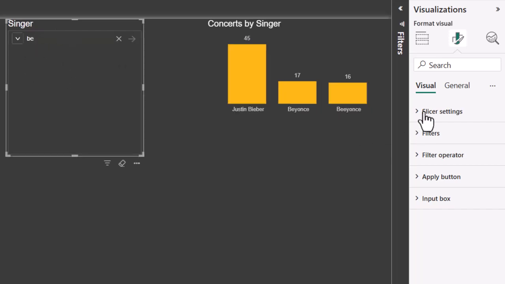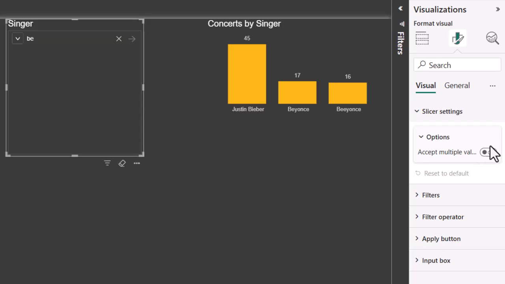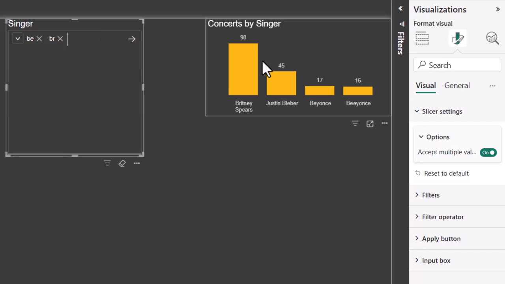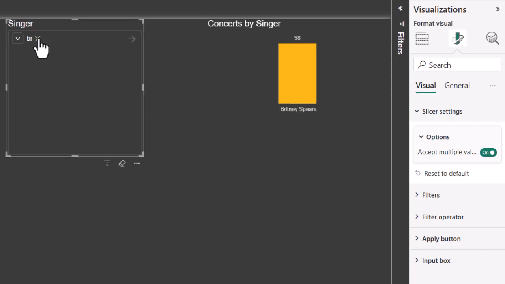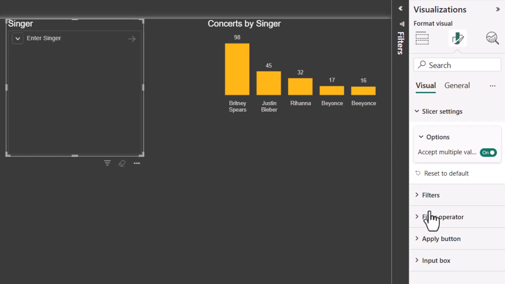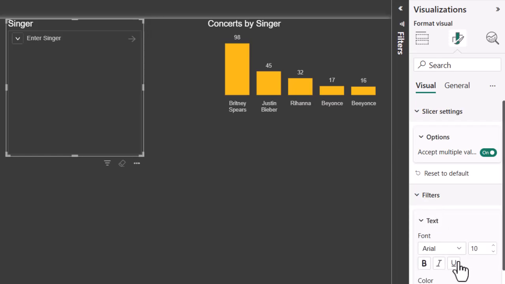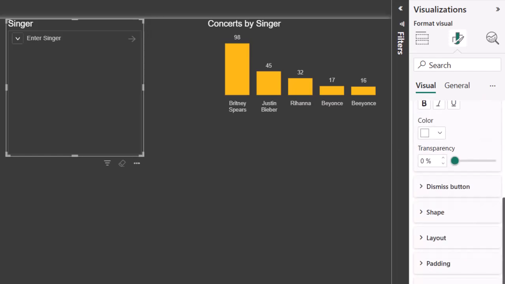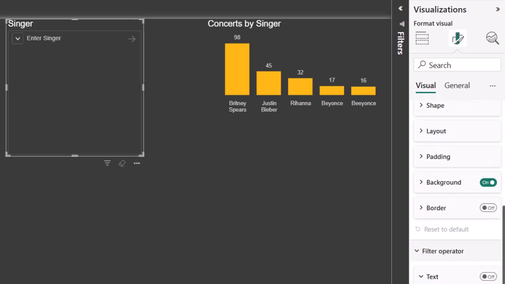One of my favorite settings to adjust is in slicer settings, accept multiple values. I usually put that on. So I can do that, yes, and BR as well, and then it would get Britney. And if I click X, then it will remove all the things that I want the slicer to take into account. Other things here you can look at and change are the colors, the other things as well, the filter operator, write the text like that.